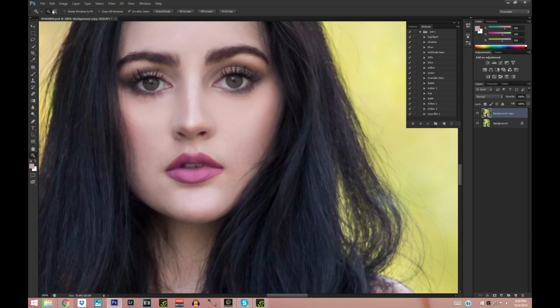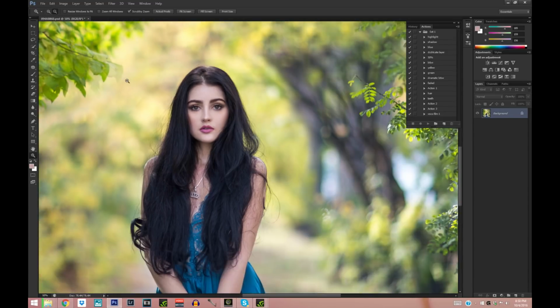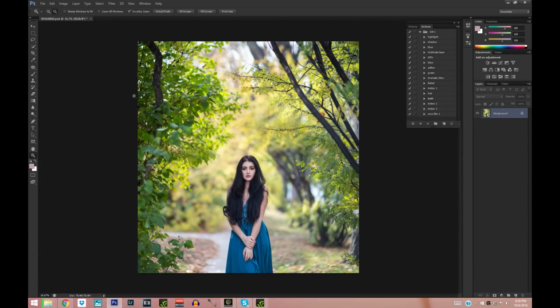Okay, cool. Okay, so that looks good. And I'm just gonna go ahead and merge the layers. Let's back it up. Looks pretty good. I'm gonna go ahead and duplicate the layer again and then go to filter and liquify.